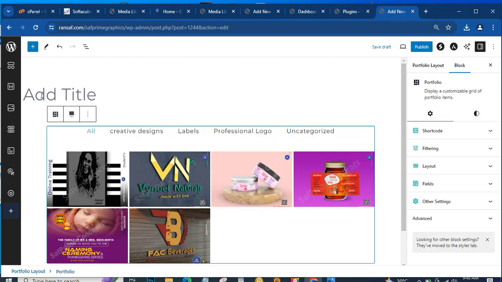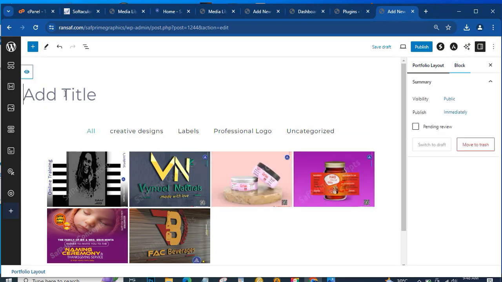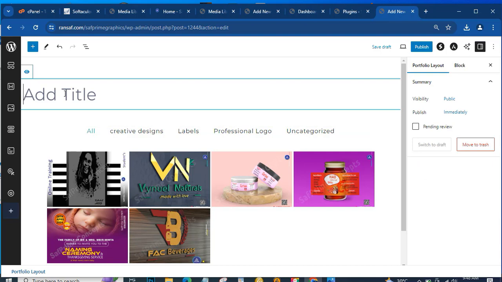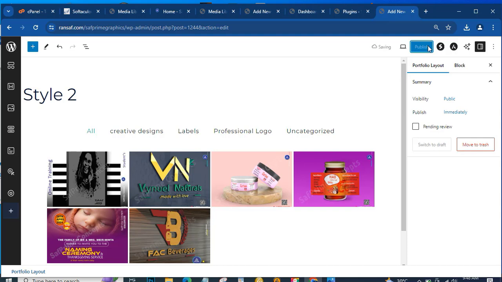Now let's give it a name. What name did we select? We said overlay. So I will not say overlay. I will say portfolio style 2. Now let's click on publish again. So here we are done with our portfolio. If you have a lot of things, you just upload them. We are going to add them, or you want the portfolio to appear on our front, our home page.